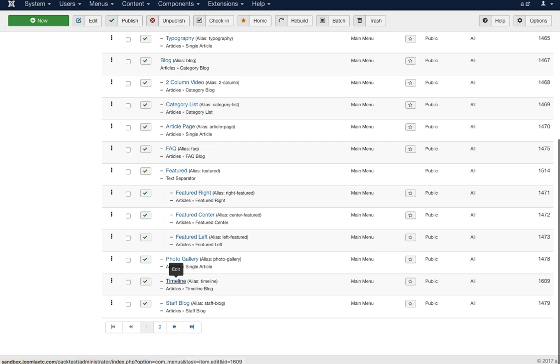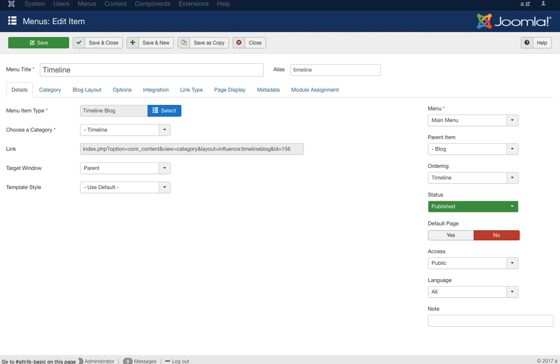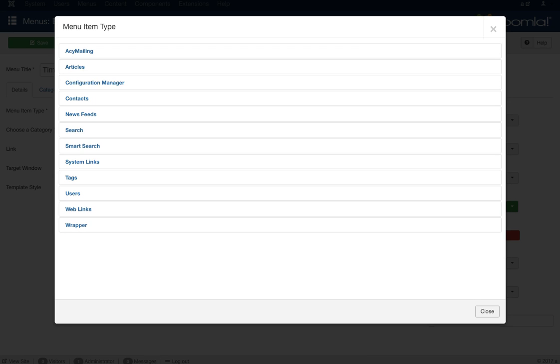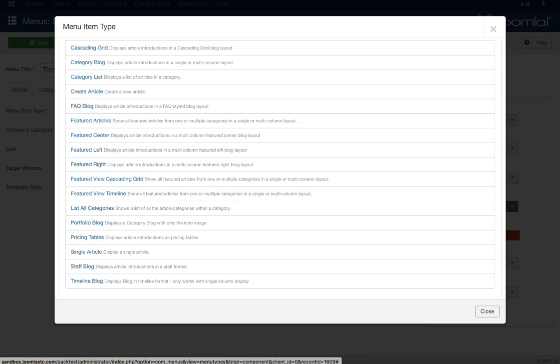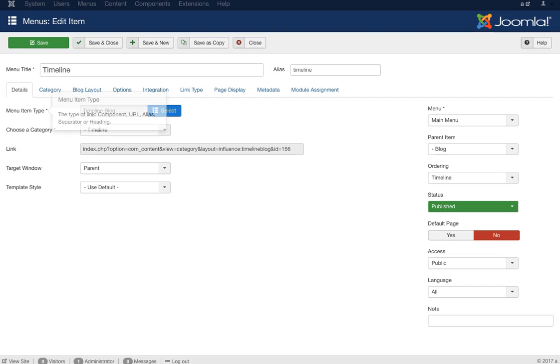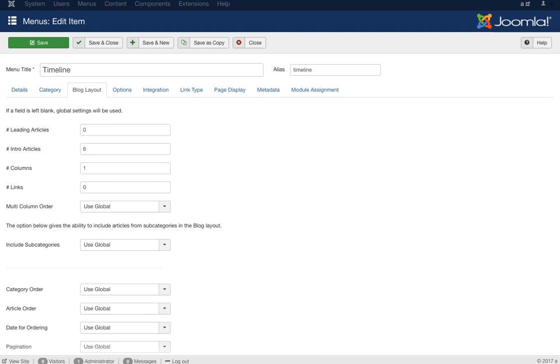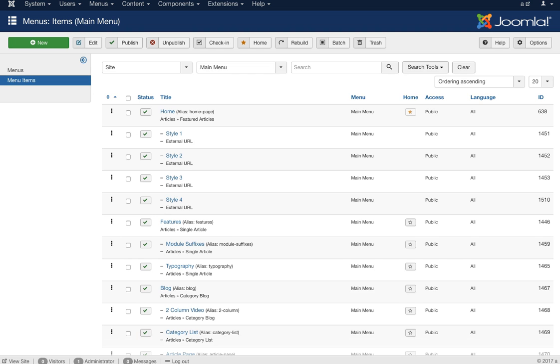And this goes for just about everything here. If you look at timeline, you want the timeline, you select articles and the timeline blog. And of course the timeline blog layout is 6 intro articles and 1 column. So you don't need to add any page classes or anything special to do these layouts. They're all just Joomla content overrides. And those can all be found inside the template folder, the influence folder and the HTML folder if you need to check those, and we'll go into that in just a moment.